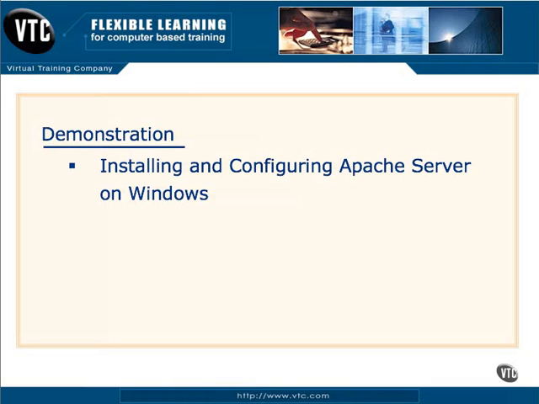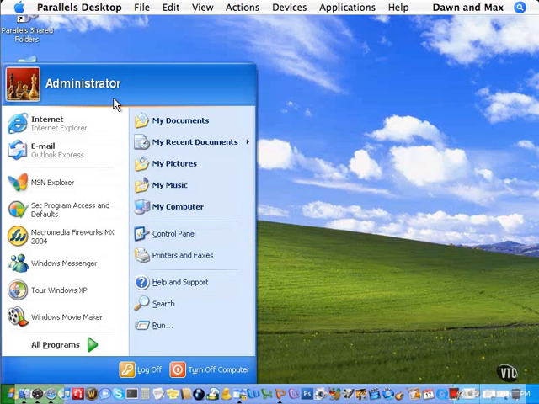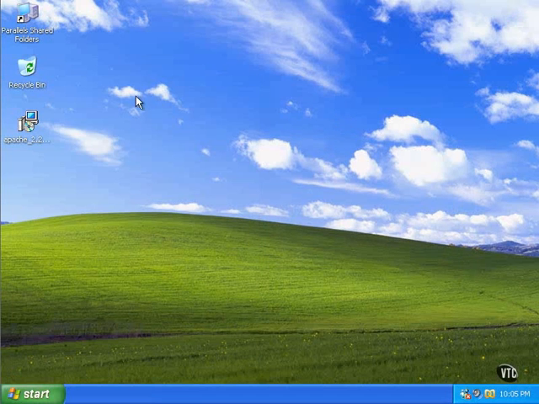In this section, I'm going to show you how to install and configure the Apache server on the Windows platform. So I'm going to switch over to my Windows instance here. And on my desktop, I have downloaded the version 2.2.4 executable on the Win32 x86 platform.